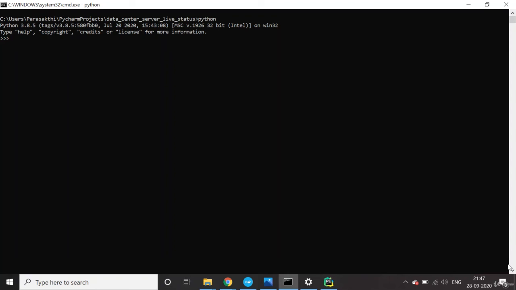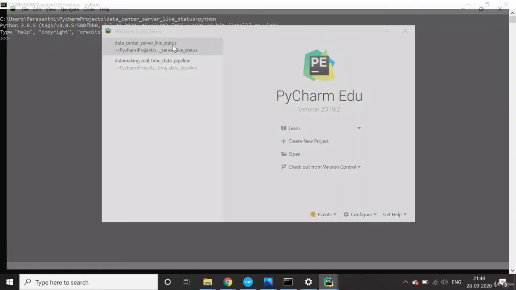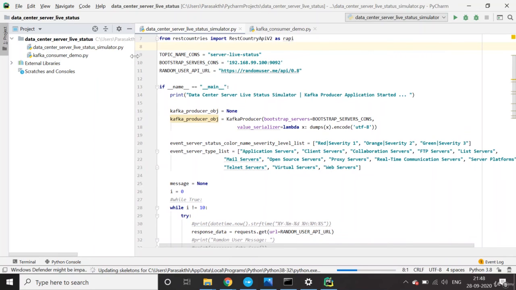I'm going to use an IDE called PyCharm for developing this code. You can set up this PyCharm IDE easily. If you want more information, you can go through my YouTube channel Data Making, which has a lot of information. So let me open this project. I have a program called data center live data center server live status simulator.